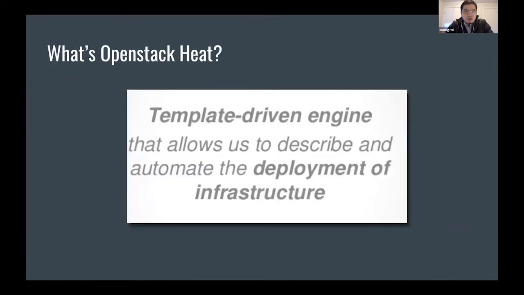So then, what is OpenStack Heat? The definition, which I took from Wikipedia, I think, is that it's a template-driven engine that allows us to describe and automate the deployment of infrastructure. So you can think of OpenStack Heat as the conductor in the whole picture.